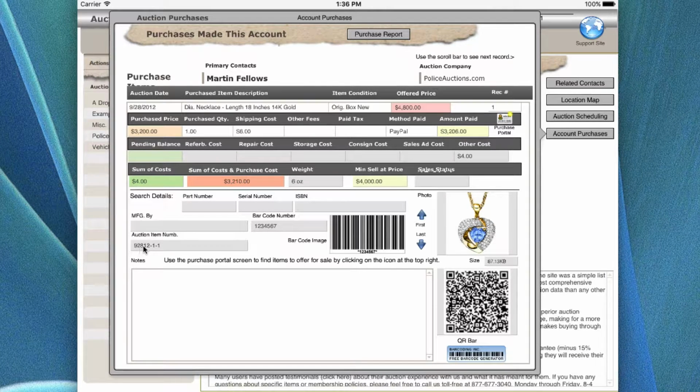This is 9/28 of 12. So that's August 28th of 2012. It's for account number, which is this client 1. And this is the first one for that day that I actually bought. If I bought 6 items for that day, then it would be this -1-6. That gives you the opportunity to very easily find things within the application based on a date basis, as far as this is concerned, by using a numerical runner.